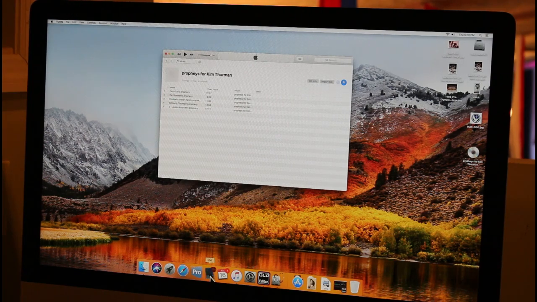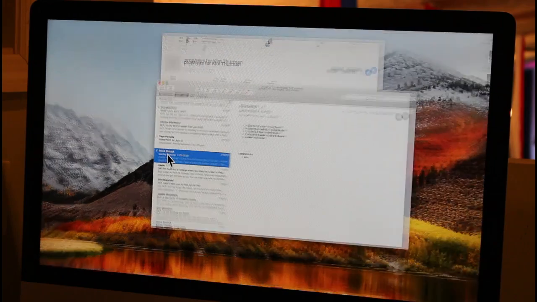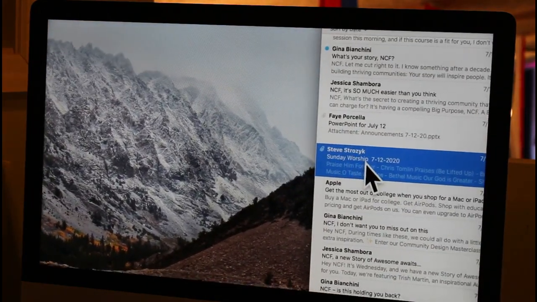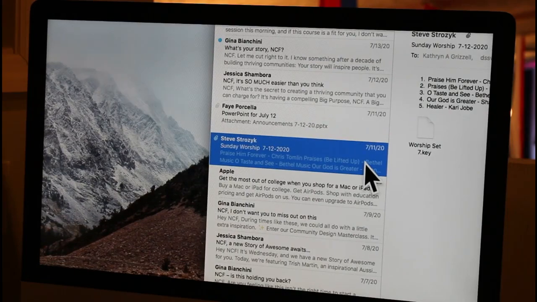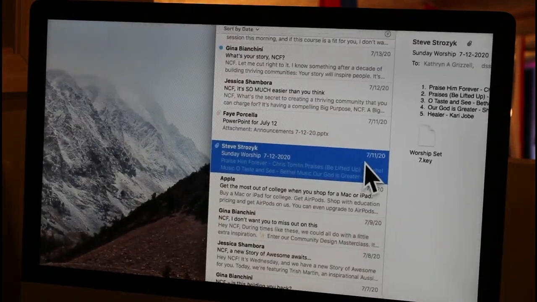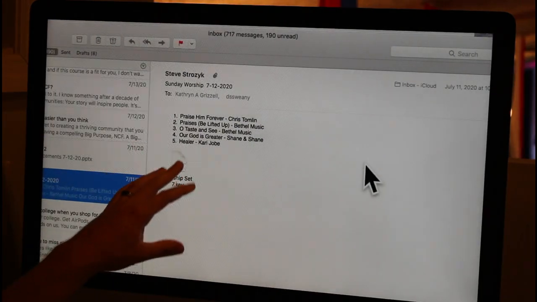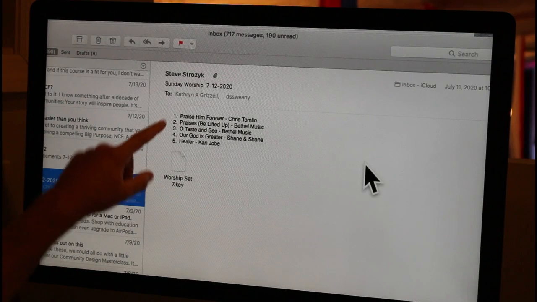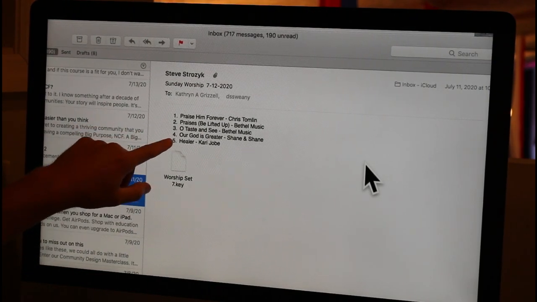I'm going to click to open that and find his latest email. In this case, it'll say his name here at the top. It'll say Steve Strozik, Sunday Worship, and then the date, usually. Or however he titles it. Usually it's going to be something like that. And you come over here after clicking on it, and his email to you for that week will show up. It'll have the songs 1, 2, 3, 4, and 5 in the order you're going to play them.